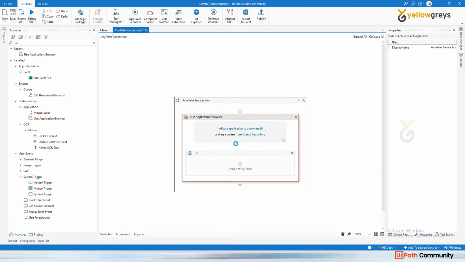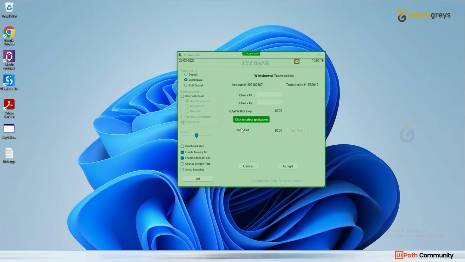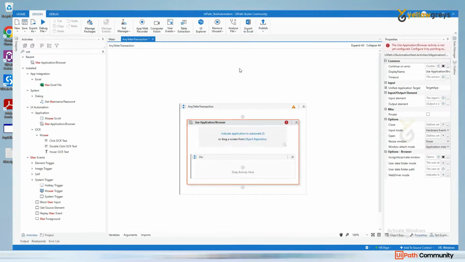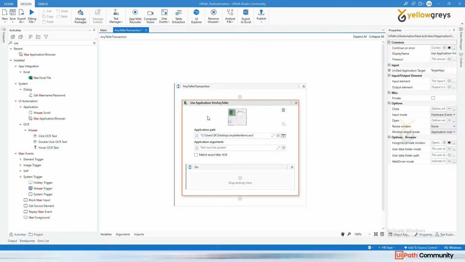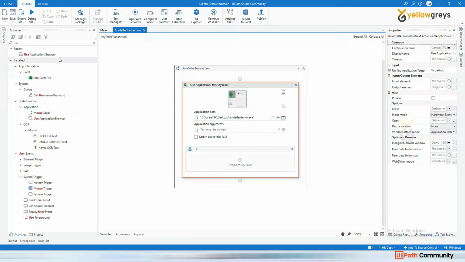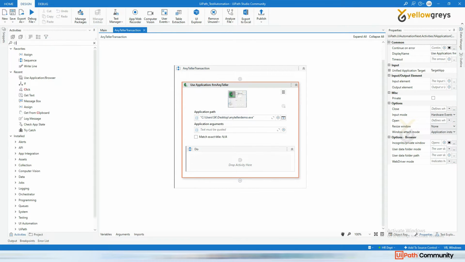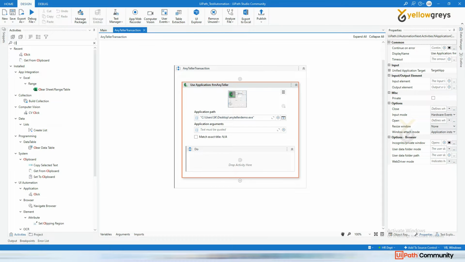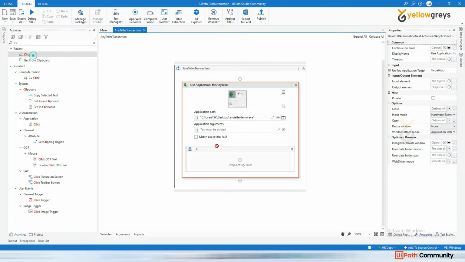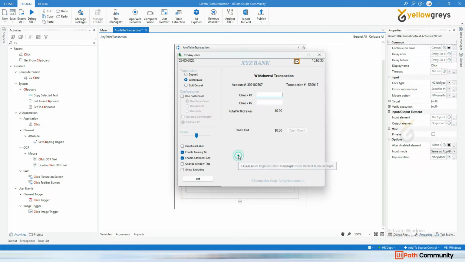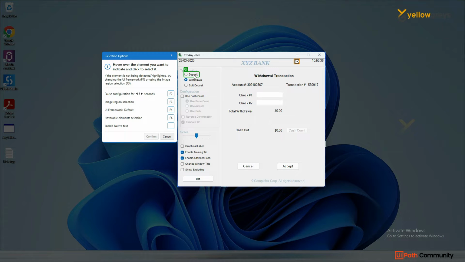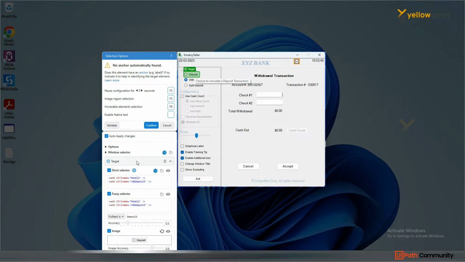So let's go to the activity panel, use application browser, and indicate on your application. So I'm going to indicate my application. Hey, this is my application. Then I want to click some places, right? So I'm going to use the click activity. Let's say I'm going to click this deposit. If I click deposit, we need to check what is the output of this selector. So here see, the full text is deposit.